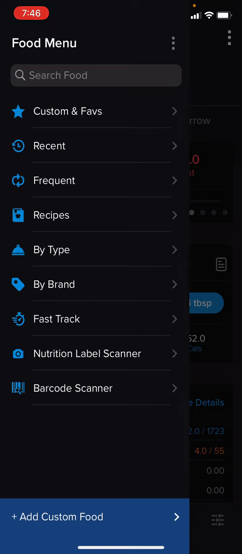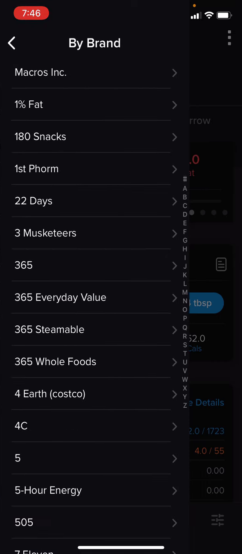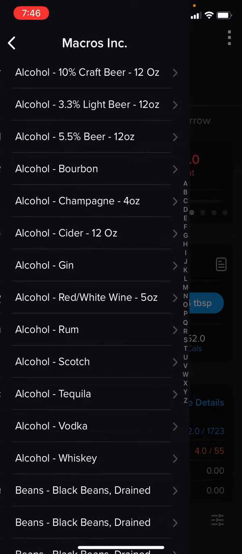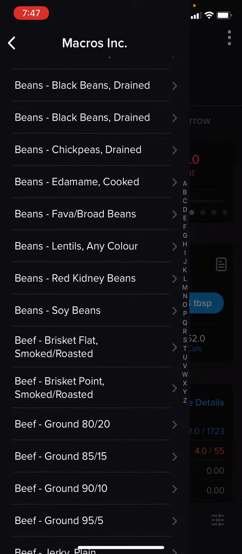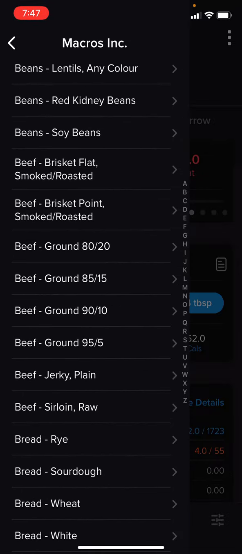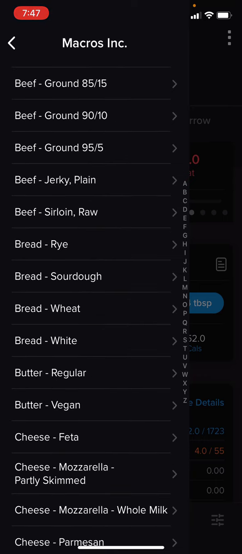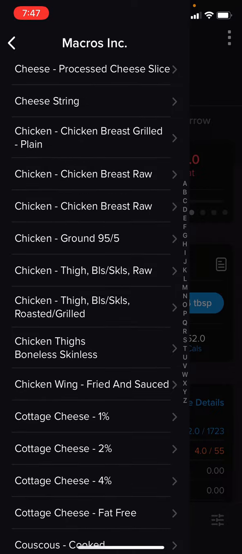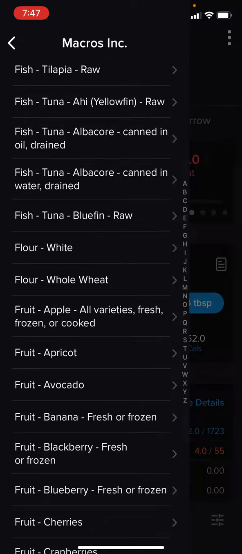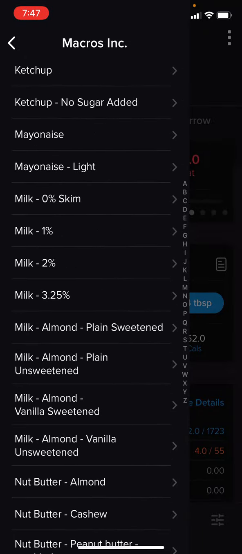I will recommend, if you are using whole foods, that you go by brand. So we're going to click on brand. And then at the very top, there's a brand called Macros Inc. And those are all Macros Inc. verified entries. You can see we have beef. There's alcohol up here at the top, which is basically 7 grams of fat per milliliter. Beef, bread, various breads, chicken breast raw, chicken thigh. There's quite a long list here of the Macros Inc. entries that are verified that you can use.